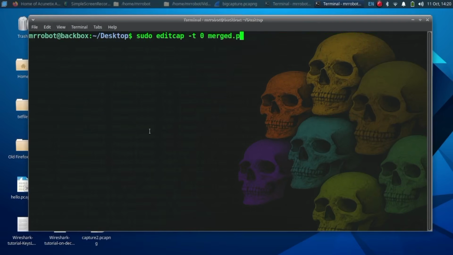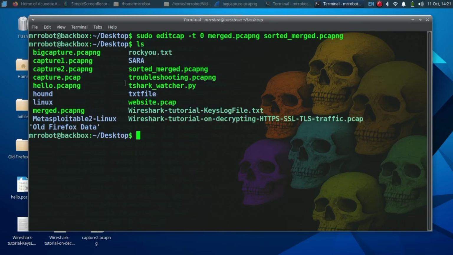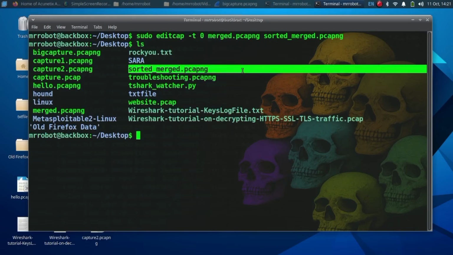editcap -t 0 merged.pcapng sorted_merged.pcapng, then open sorted_merged.pcapng in Wireshark and check the timeline continuity.